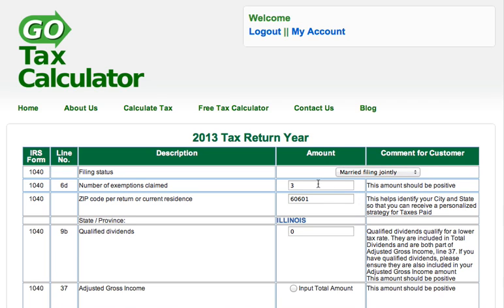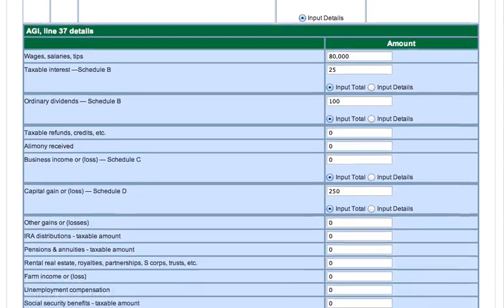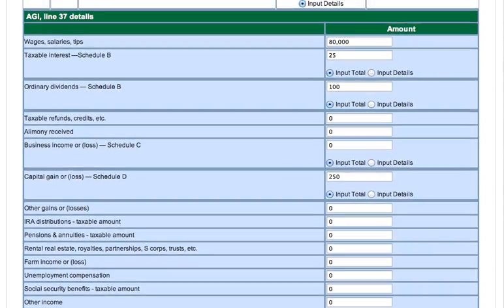Next, you will input the number of exemptions claimed. This would be 1 for each dependent. As we scroll down a little further, we're going to get to our adjusted gross income. There are several items that are included here. So the first, which is most common to everybody, is wages, salaries, bonuses, and tips.